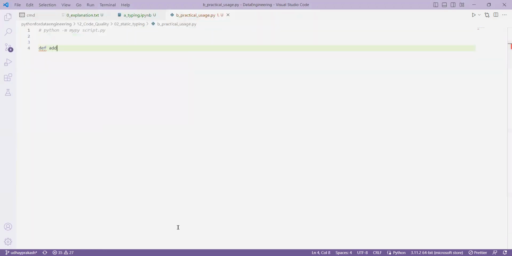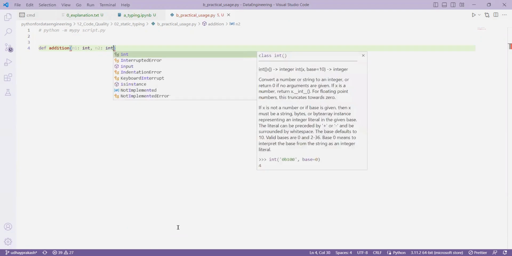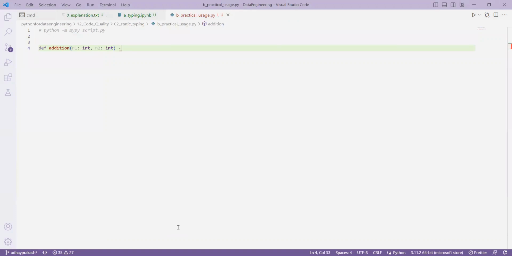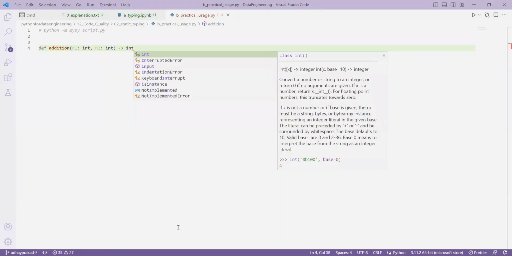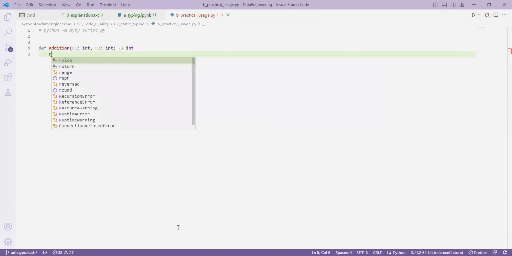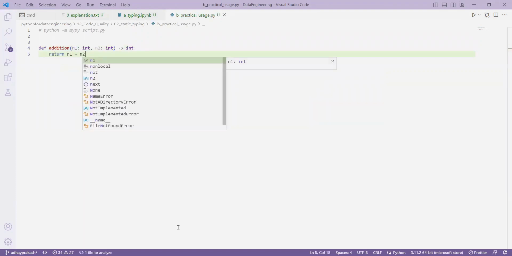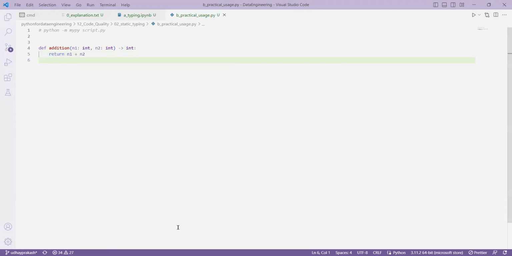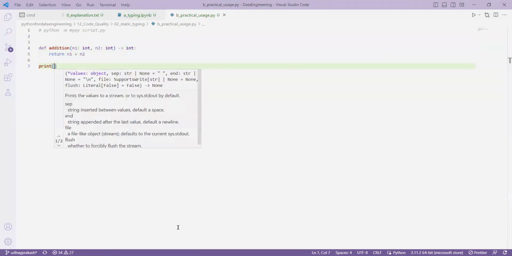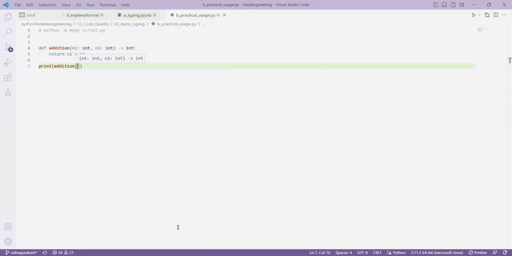Say I'm doing a simple example, addition of number one, which should be an integer, and number two, which should again be an integer. You take both and the result is again an integer. This is your expectation. And you do return n1 plus n2. Only in that definition things change. And you print addition of 10 comma 20. Now if I execute this, you'll understand it.